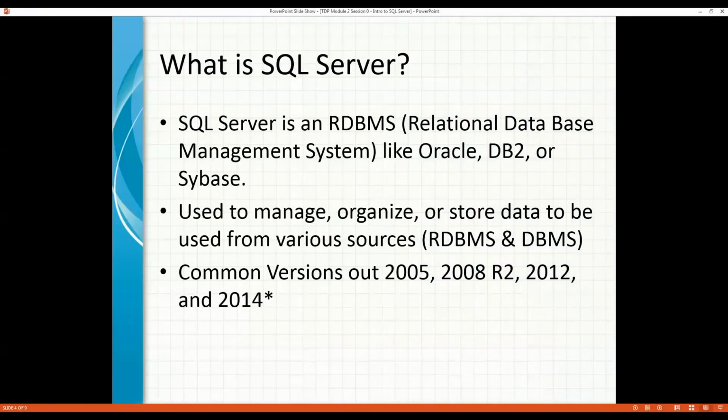Now, what is SQL Server? Well, SQL stands for Structured Query Language, and SQL Server is what is called an RDBMS, or Relational Database Management System, similar to Oracle, DB2, or Sybase. Those are other RDBMSs. These are systems in place meant to show, relate, and catalog data to be used.